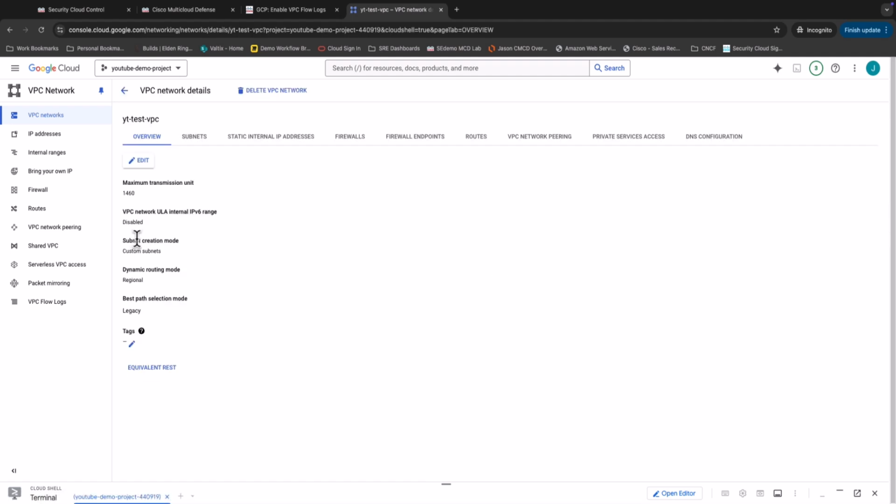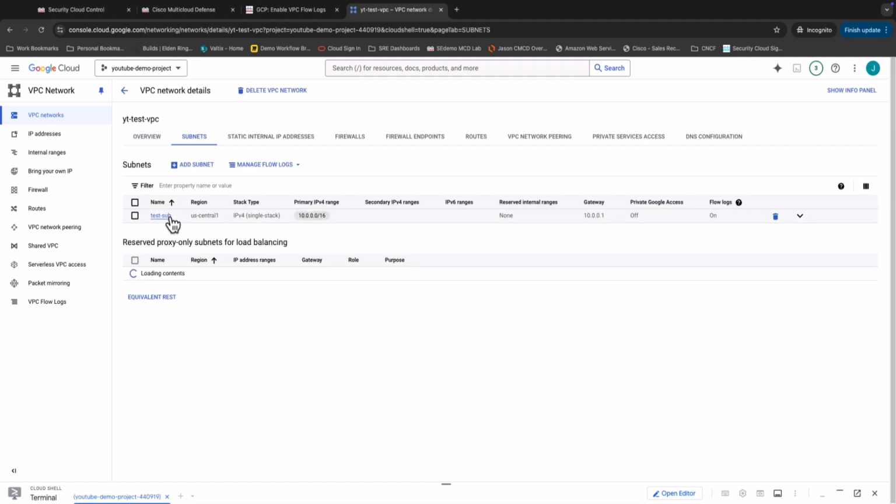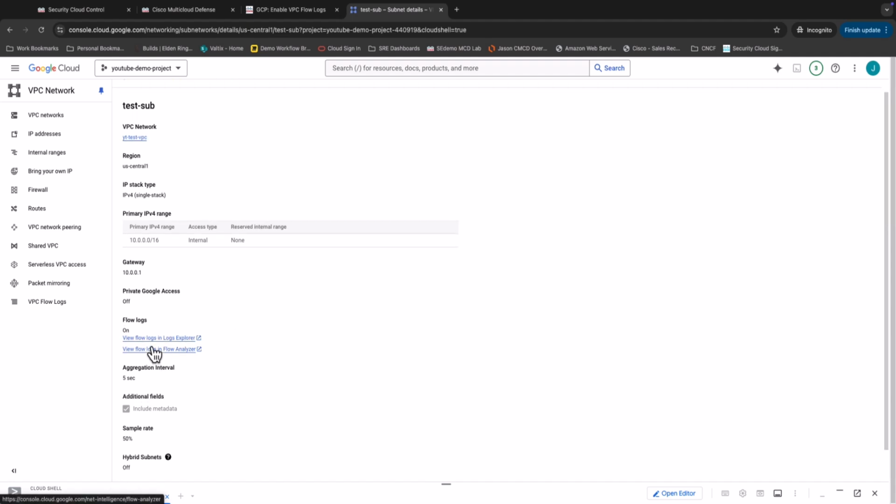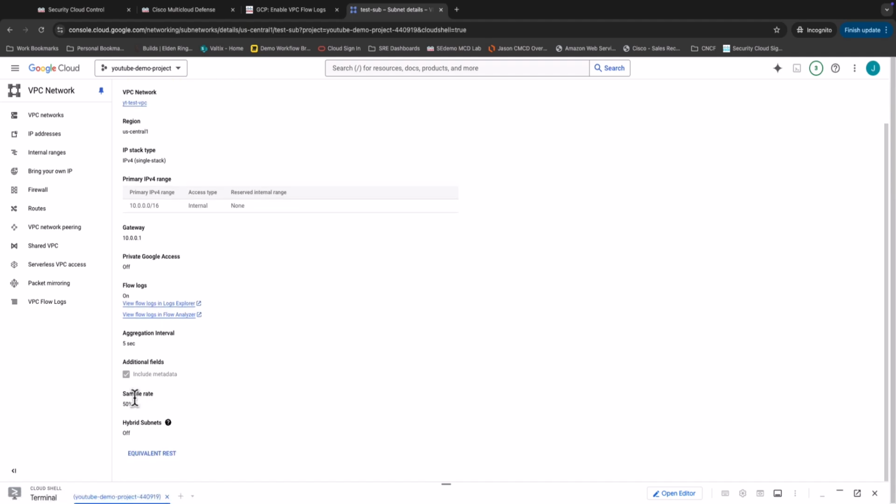Very simply, if you haven't ever seen this before, within that VPC and the subnets, we've turned flow logs on. Flow logs by default are only going to sample at about 50% within Google Cloud. So you can look at all the different settings within here. You can pivot to their log explorer if you want.